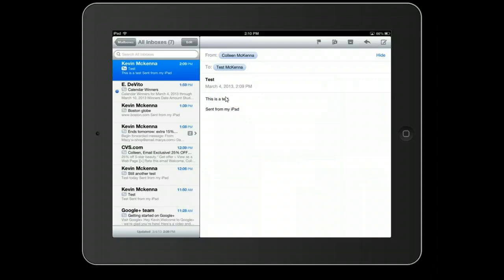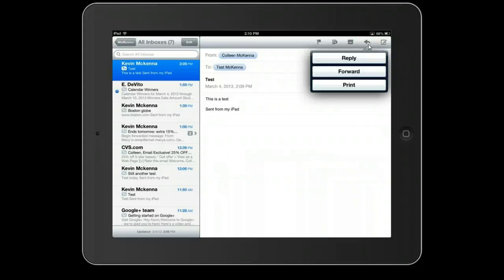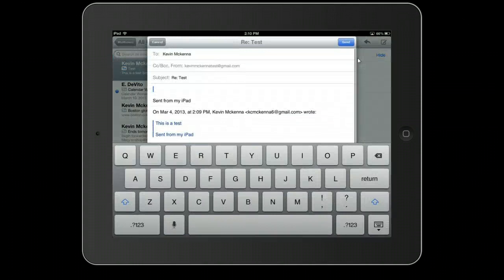If I wanted to reply to that sender, send a reply, what I would do is I would come back to this arrow right here, the arrow that's pointing over to the left, and tap that once. I'll get a menu saying that I can either reply or forward, which means send that message to somebody else. But if I wanted to reply, I would tap reply once. Okay. I'm going to be replying back to Kevin McKenna.